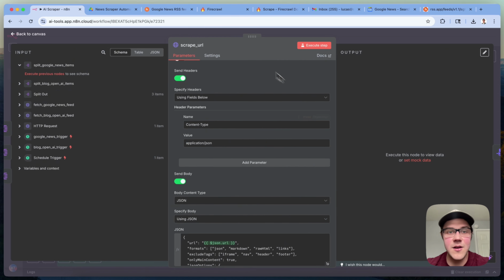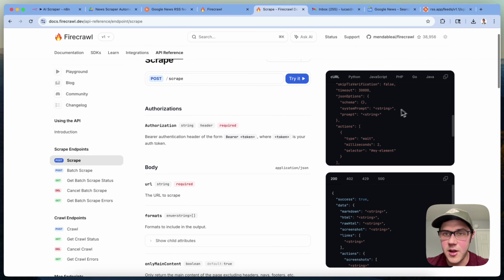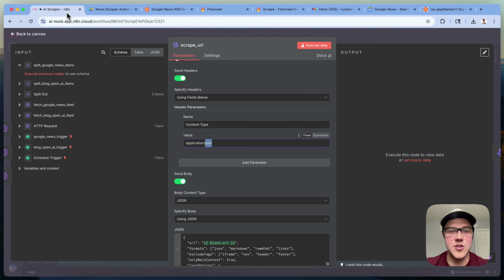The first thing to cover here is using this specify headers. Make sure you select using fields below, pass in content type, and give it the value application/JSON. If you go to the Firecrawl docs, this is something that you should be able to copy from right here. So content type, application/JSON, you're able to just copy and paste that into this send headers field right here.